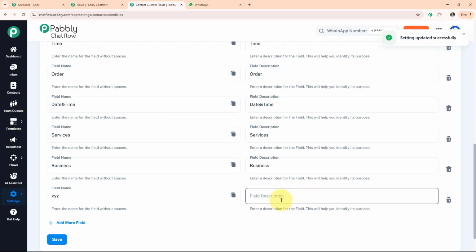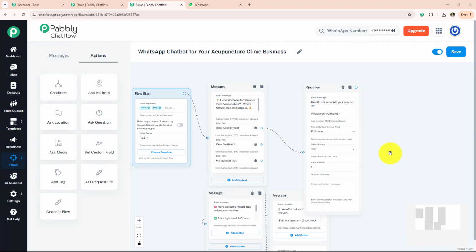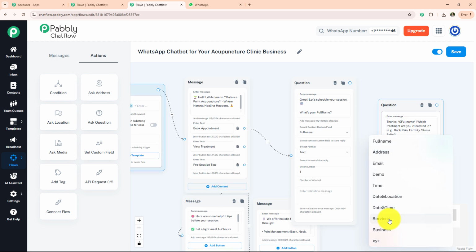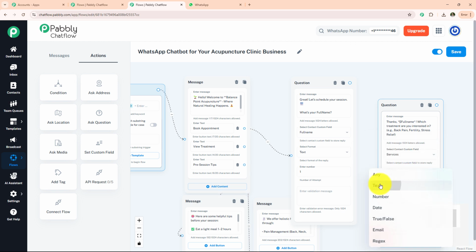Now we have an option, field description. Enter a description. This will help you to identify the purpose. Now go back to our Chatflow section. Now we take another question box and write some message on it. Thanks, $full name, which treatment are you interested in? And also select the contact custom field, services, and select the format, that is text format. Now connect the question box to this box.